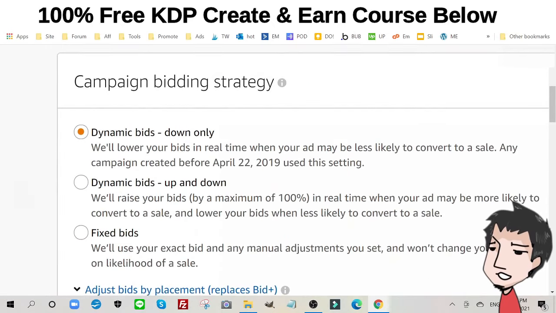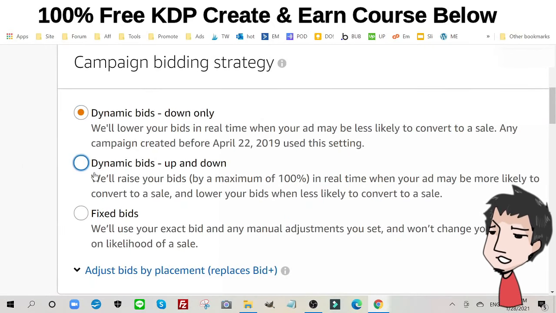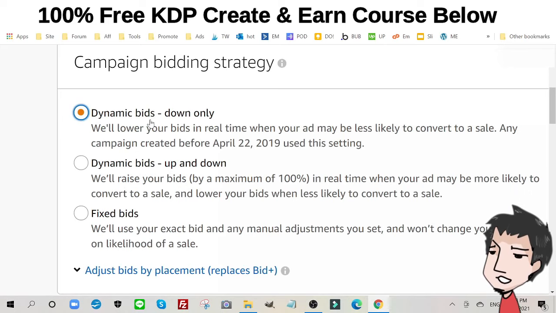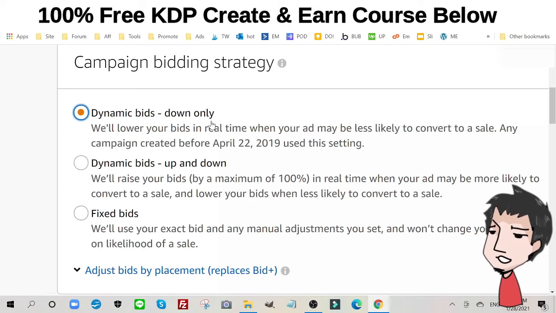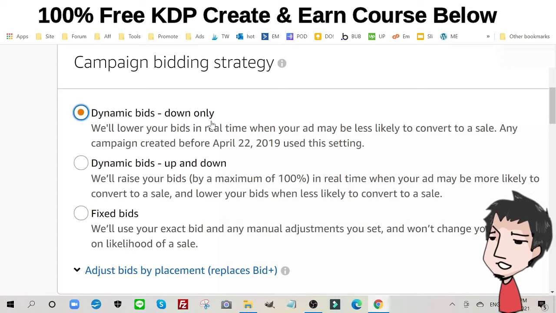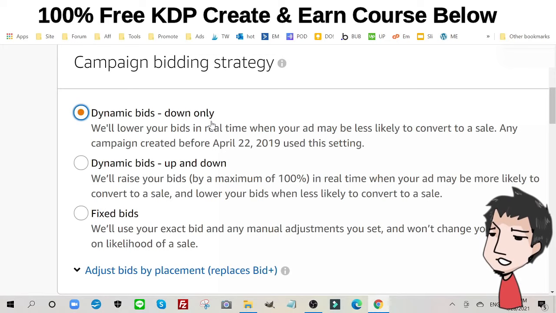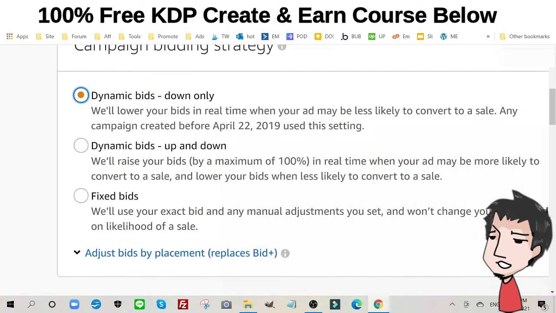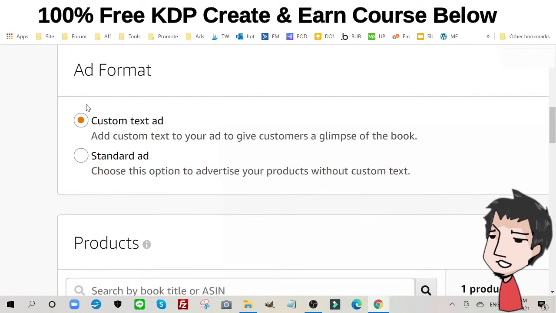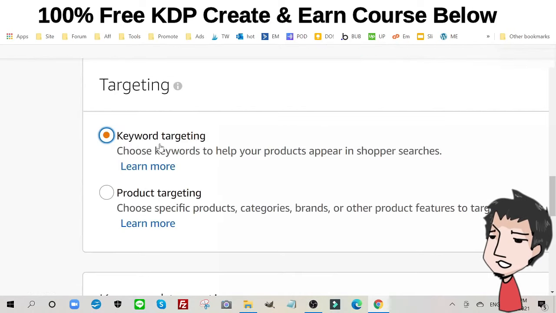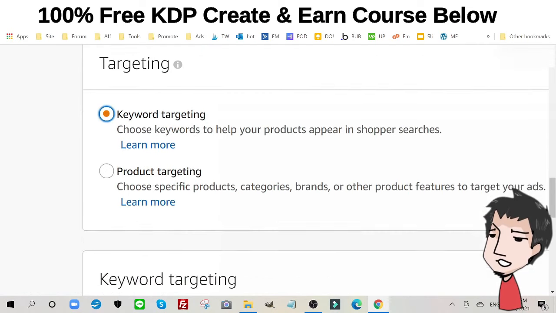I'm gonna go here to campaign bidding strategy. I'm gonna forego up and down and fixed bids, and I'm gonna keep it at dynamic bids down only. That means they will try to advertise for the amount I specified, or they'll go down in price, which is a good thing. Especially if you're a newbie, you want to focus on this one here. Now ad format, custom text ad or standard, just keep it at standard. This is very easy to do, guys. Keyword targeting, you don't want product targeting, keep it at keyword targeting.